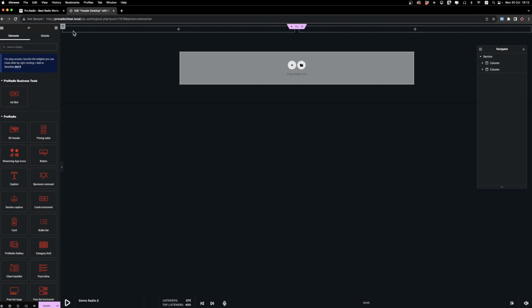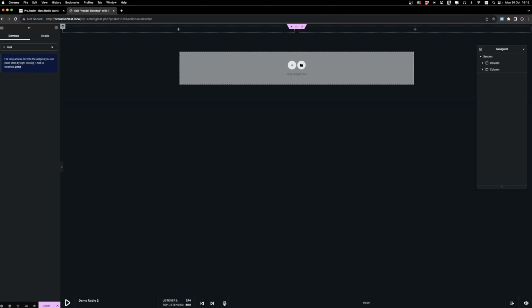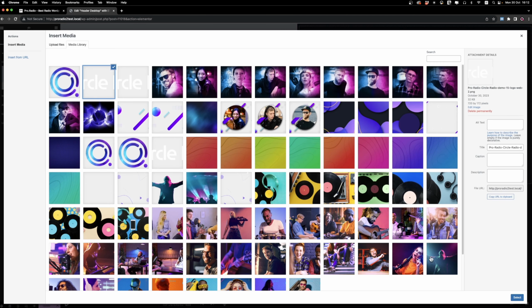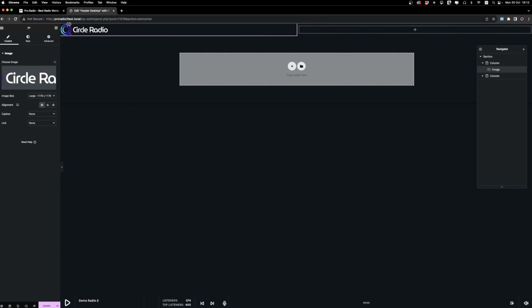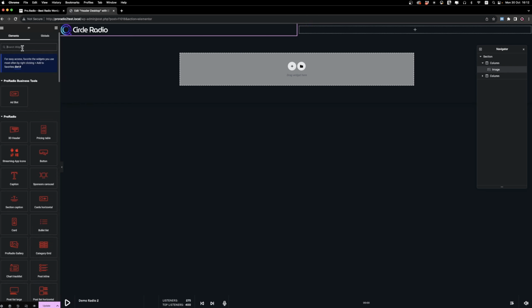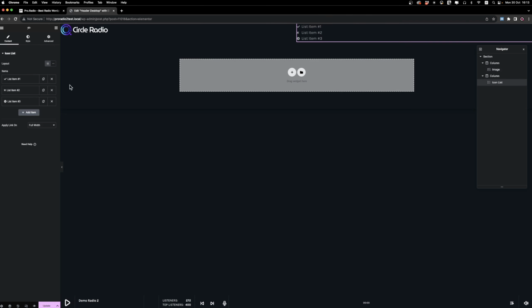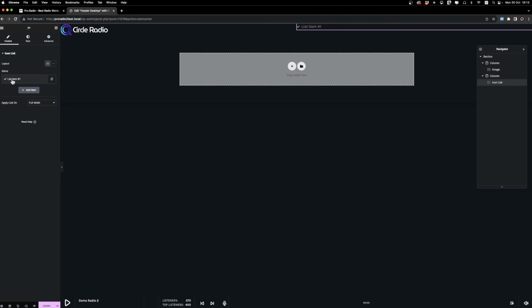Now let's add our logo on the left side using an image widget. Find the size you like and load left. While on the right side, we are going to have, first of all, the contacts, and we are using a list. The first one is going to be the radio station telephone number.